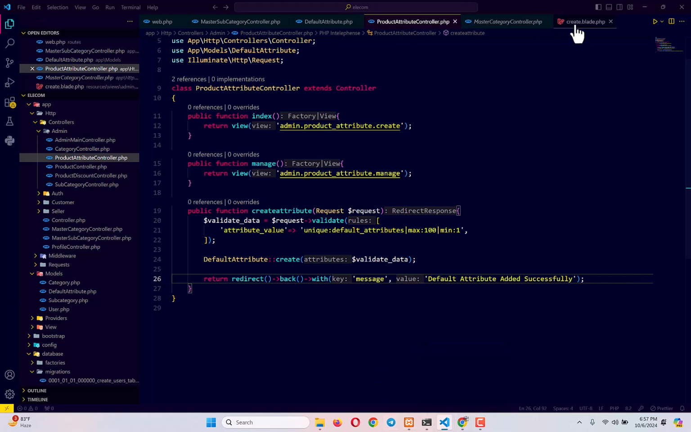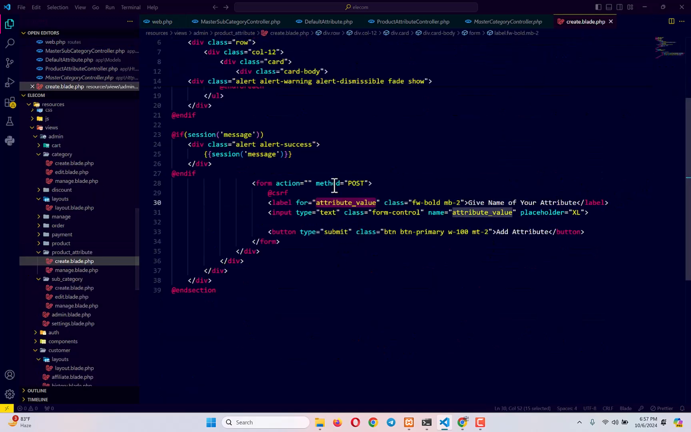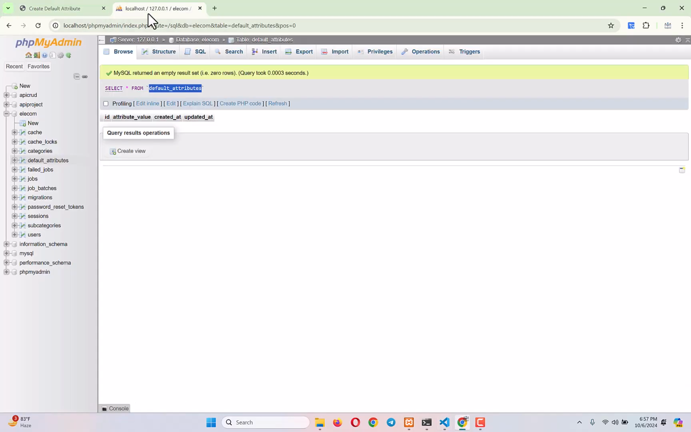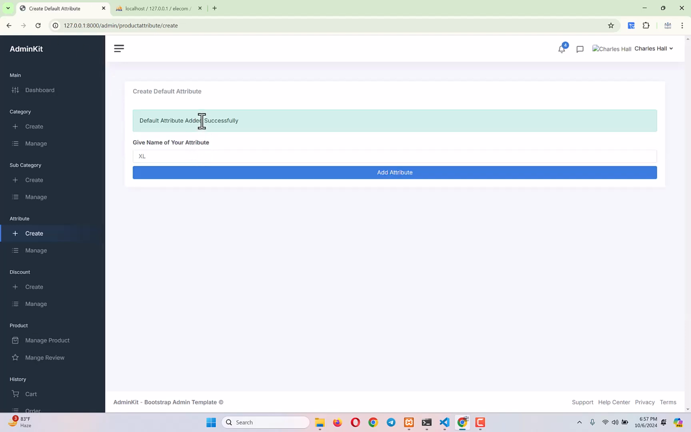Simple. Now what I need to do is use this route in my form action. So the route is going to be attribute create. Now let's see whether it worked or not. Okay, refresh the page, try to create an attribute which is L. Okay, let's see, default attribute created successfully.